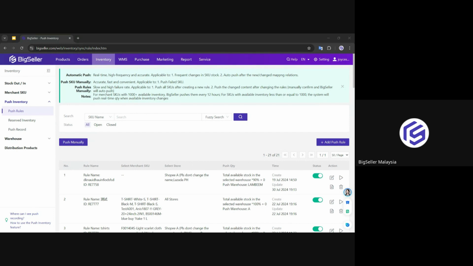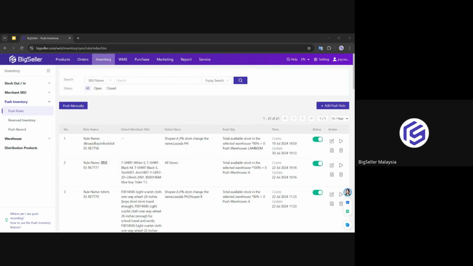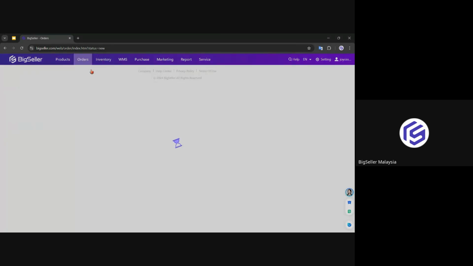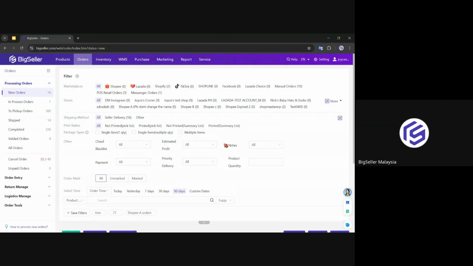Any questions for the push rule setting before I proceed with the last step? The last step would be the simplest step. No questions? All right, so the last step would be processing orders.